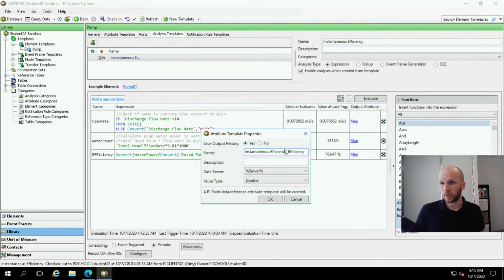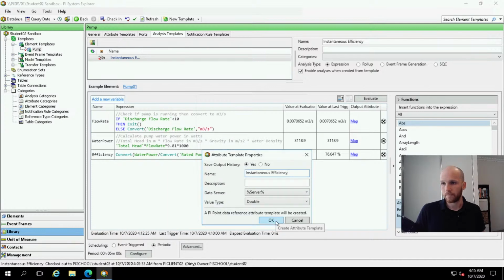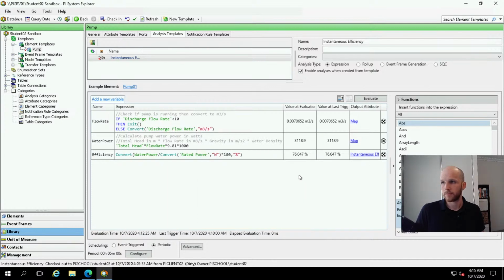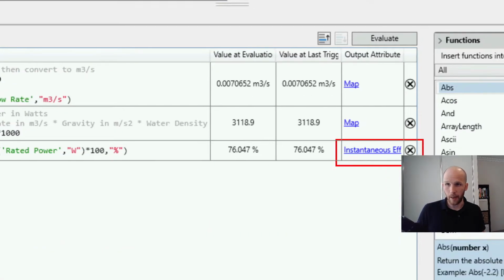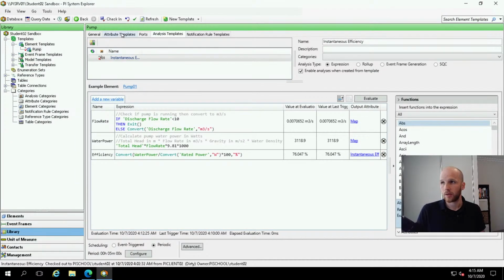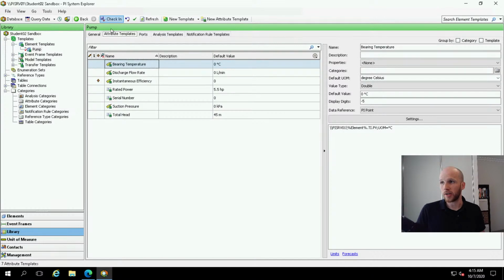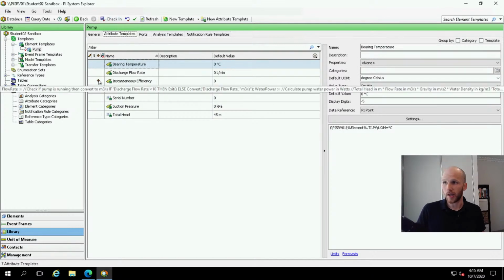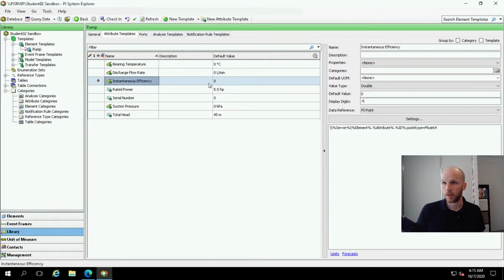We're going to map it to an attribute called instantaneous efficiency. So again, the important final step is to map it out to a new attribute. We can check our attribute templates, and we've got instantaneous efficiency there now. It's got a little icon saying it's a calculation. And we're going to set the units, which is percent. And we're good.